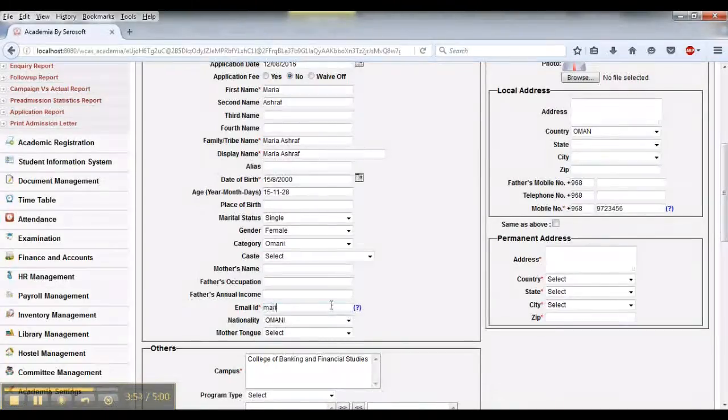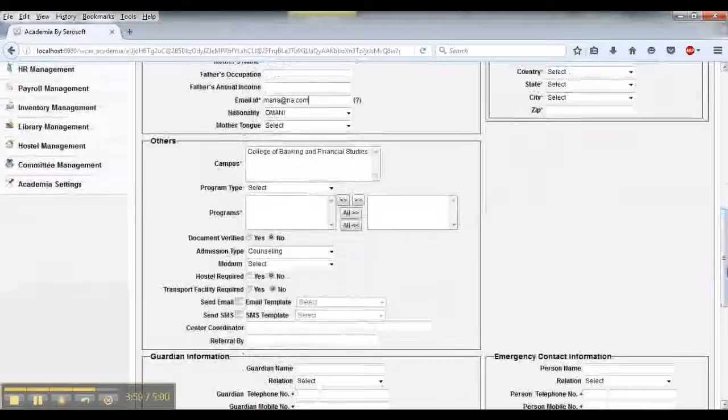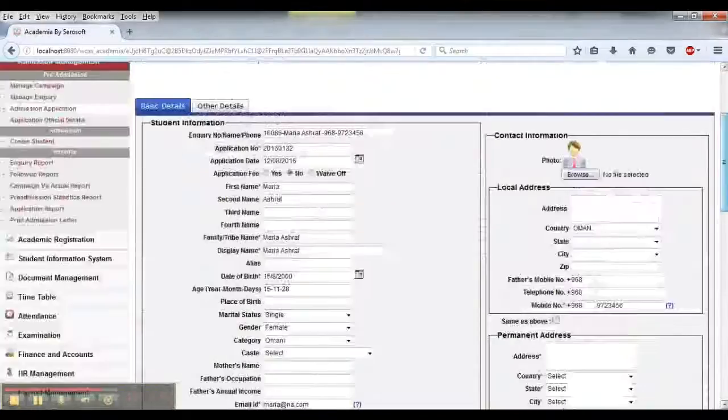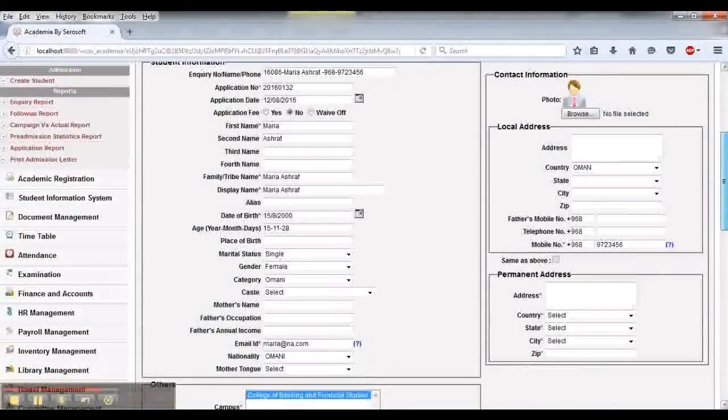Now we are entering her email address. Once this is done, we will choose the campus that she is interested in, the program type, which is full-time, and the program that she is interested in, which is MBA, and we will choose that particular program. Now we will enter the address to complete this application.